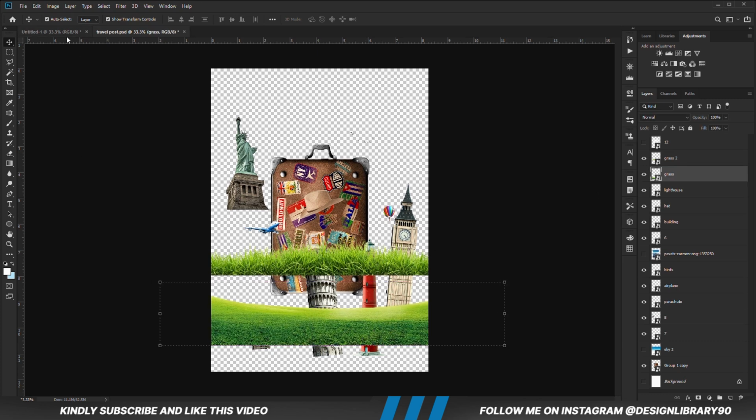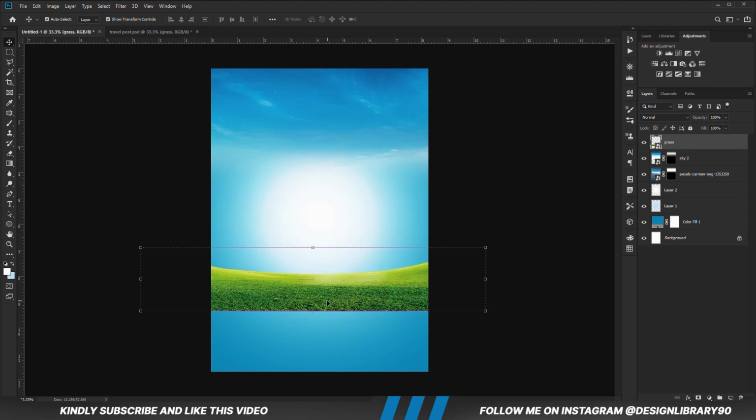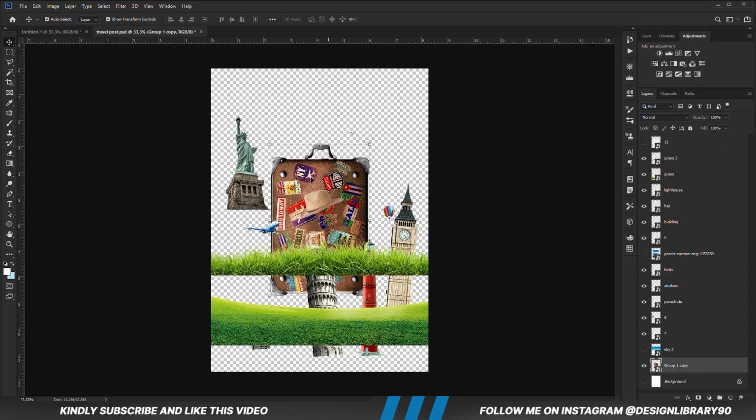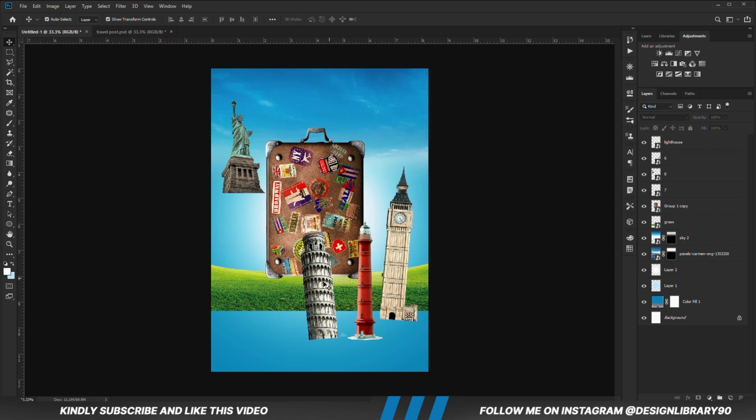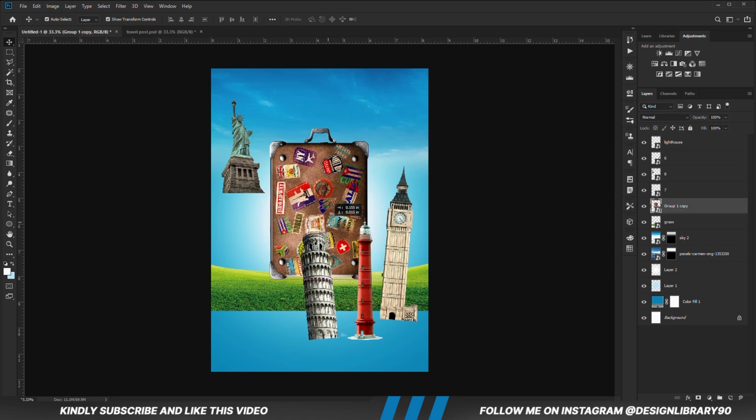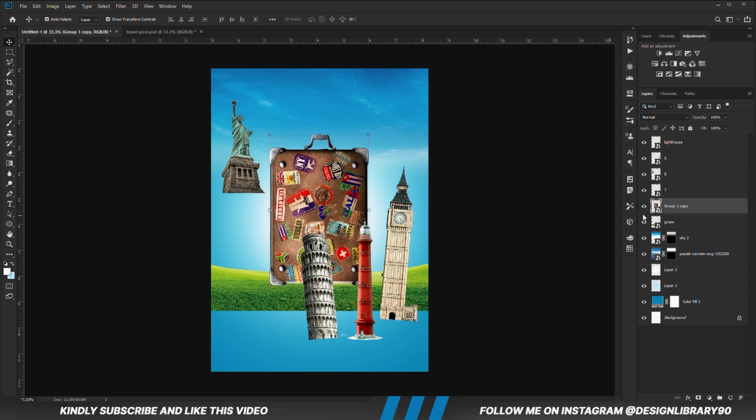We are going to grab this image, Ctrl C to copy, Ctrl V to paste. Position it right here. Holding down the shift key, we are just going to select these layers and copy all of them together. Ctrl C to copy, Ctrl V to paste. Then we are just going to position them and put them in place. So we are going to select these layers and drop them right here.